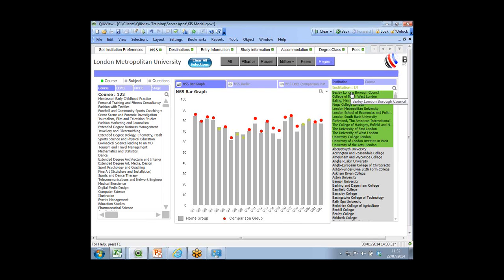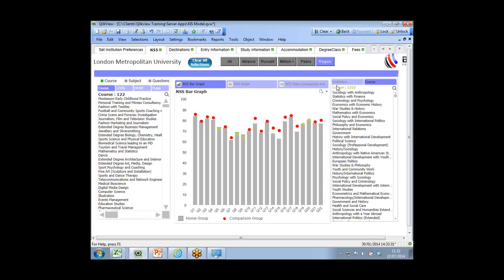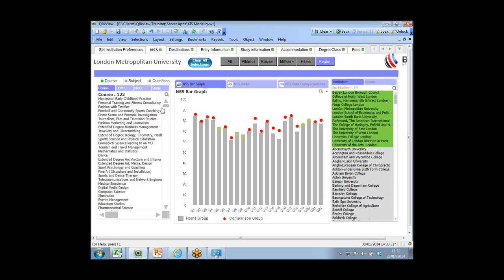I've chosen a very crude competitor group, which is any university with the name London in it. I can see there's 14 of those institutions, and combined, those 14 institutions offer 1,200 courses. And I can see in the middle here a visualization of my National Student Survey.